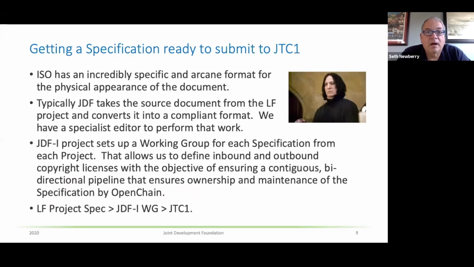So one of the things that's really interesting is that ISO has this incredibly specific and arcane format for the physical appearance and submission of the document, which is why my picture of the Hogwarts School of Magic, I think, is the only place they teach this kind of editorial work. And so what normally happens, and what we did with OpenChain, is we took that source document from the Linux Foundation project and we converted it into a compliant format for ISO. We have some specialist editors who perform that work, and it takes quite a while to do it.